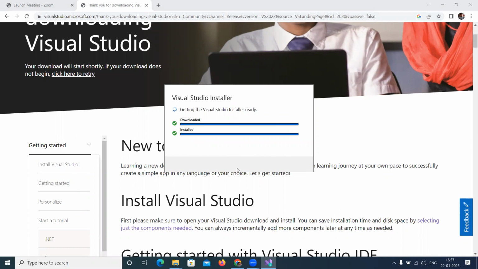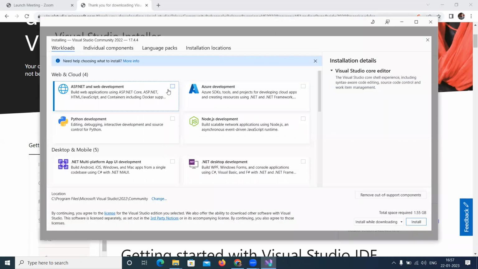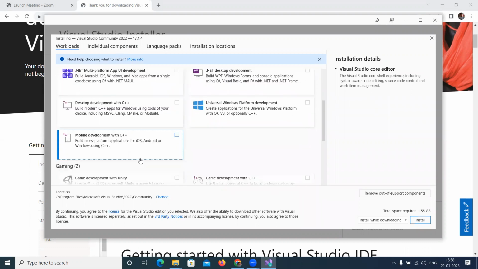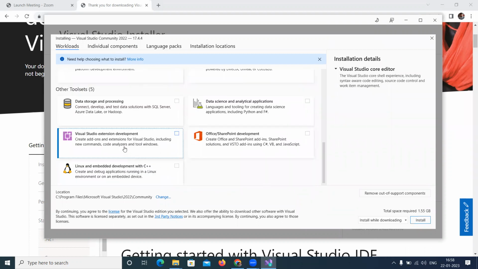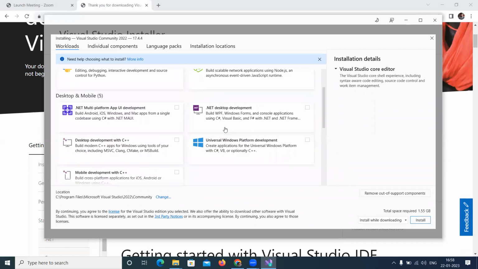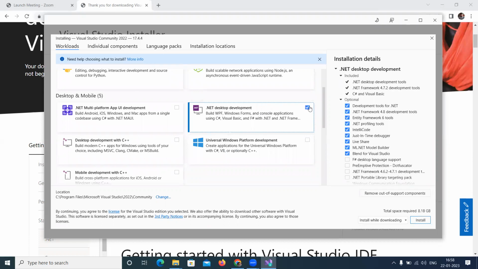Once the basic things required for installation are downloaded and installed, we need to select what is required in our Visual Studio. This is the window which opens where we can select all the individual components for installation. Here it is: .NET desktop development, ASP.NET web development, Azure, Python, Node.js, and all the things it is showing. Data storage and processing, Visual Studio extension, everything. For desktop level applications, we need to select the .NET desktop application development. So please select this one.